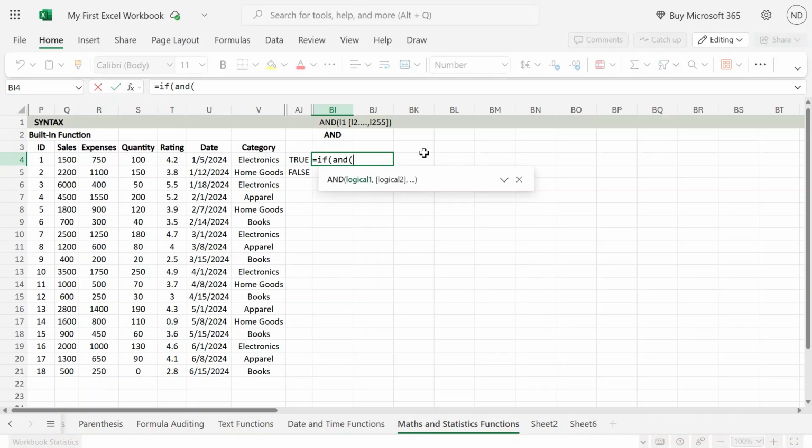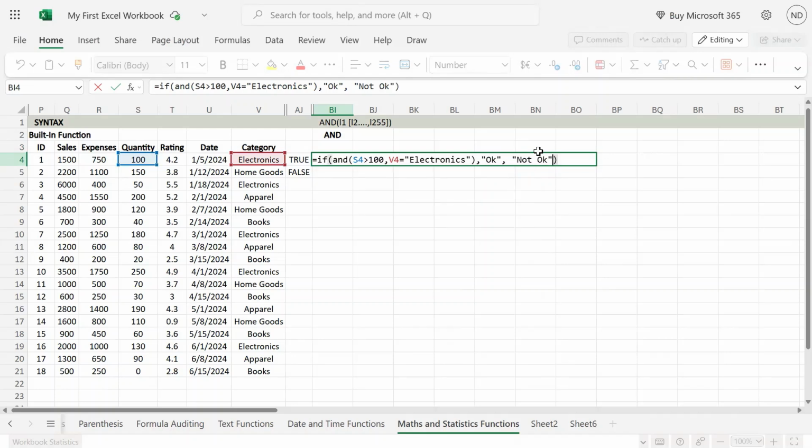Suppose I want to say if this quantity is greater than 100, comma, and this equals electronics. Then you say okay, or I could say not okay. So what I'm trying to evaluate here, let me explain the formula.